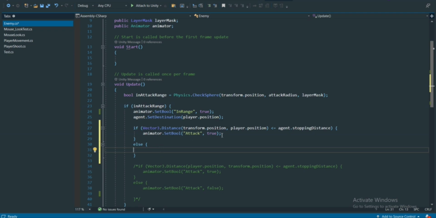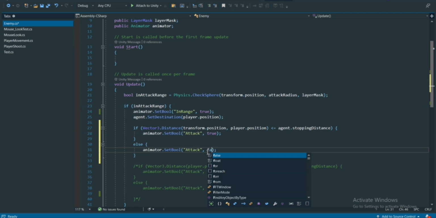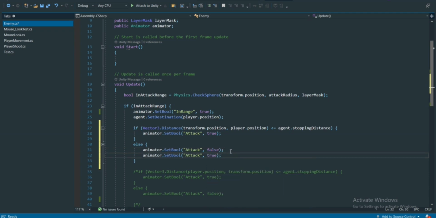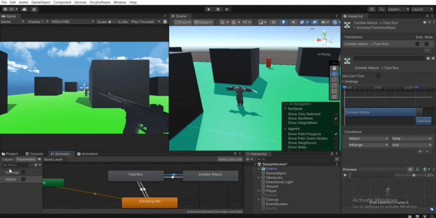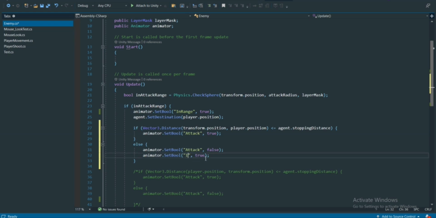So let's copy this line of code, Ctrl C, and paste it inside this else. We're going to set this attack parameter to false. Then we paste it one more time below, and in this one we pass in range as the second argument we have chosen. We have to spell it correctly, which is in range, as you can see right over here. So let's pass in range right over here.